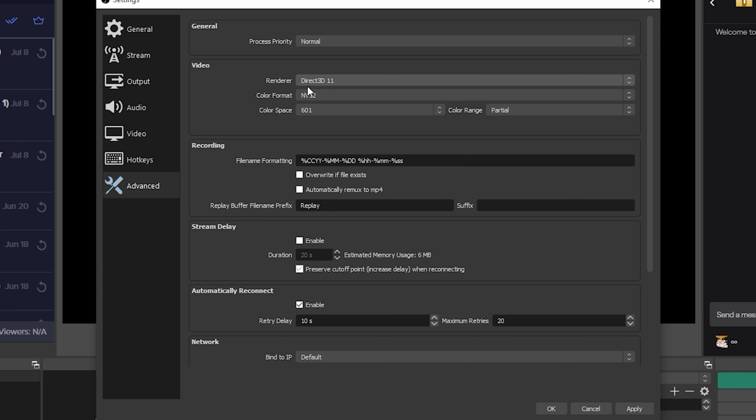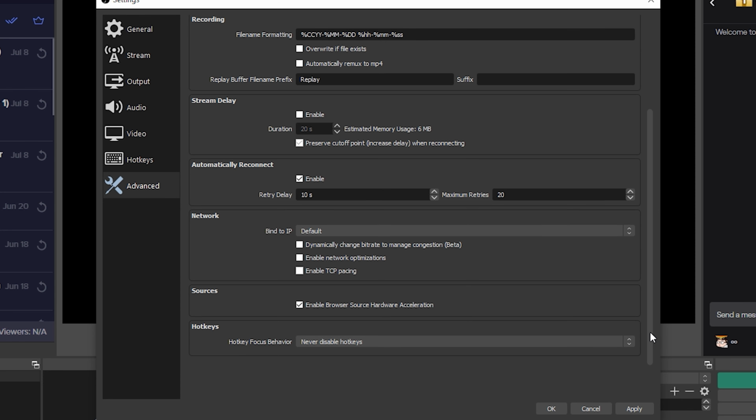Renderer, let's leave it at Direct 3D 11. Color format, leave it at NV12. And color space, make sure this is on 709. The 601 color space, that will look a little bit off, so make sure it's at 709. And make sure your color range is on partial. If you put it at full, the dark parts will look really dark and it's really hard to see. So color range, leave that at partial. Yeah, and that's it. You can click apply and okay.